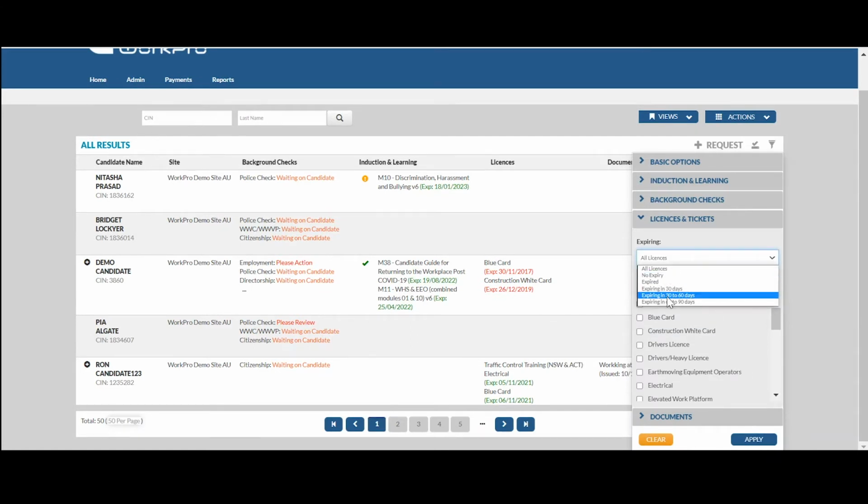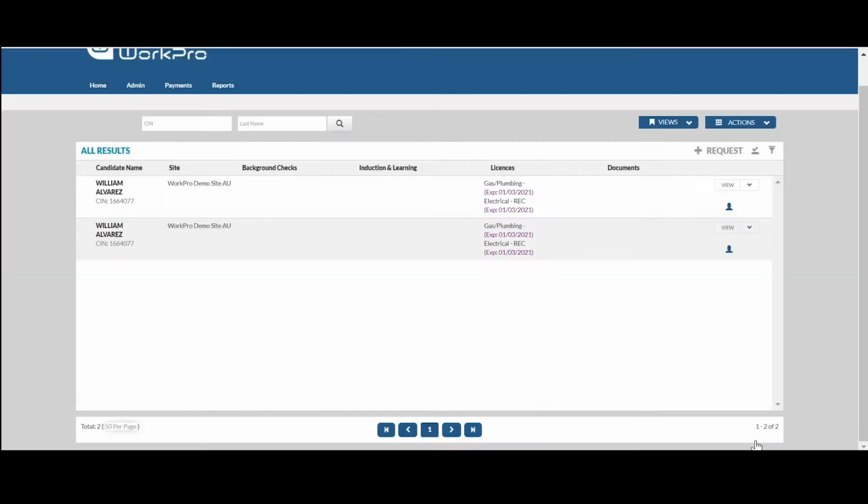I'm just going to choose one to show you how the filtering function works, and this is to show any licenses or tickets that are expiring in the next 30 to 60 days. So I now have two showing, and you can see here, these are my candidates, and these are the licenses that are due for renewal.